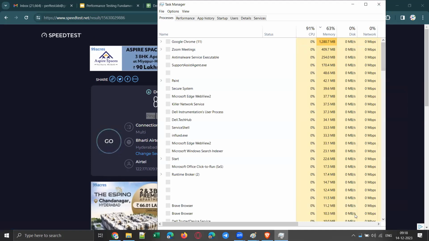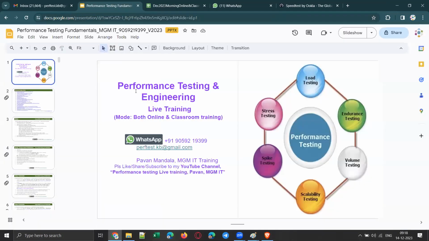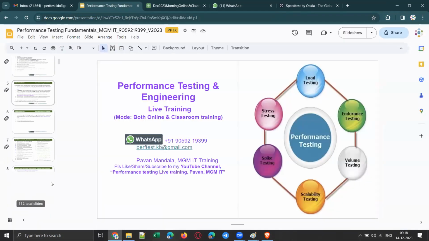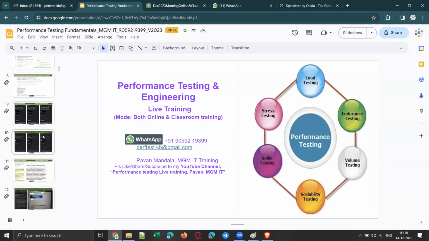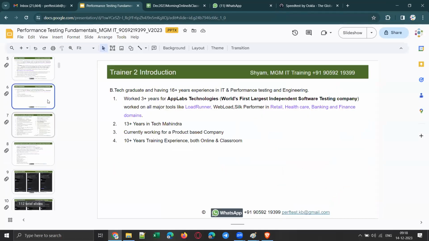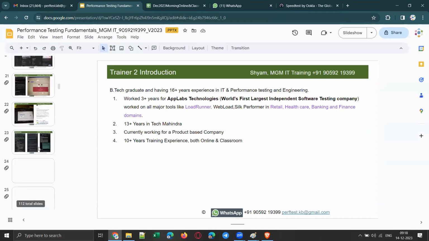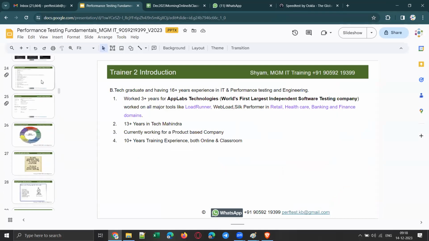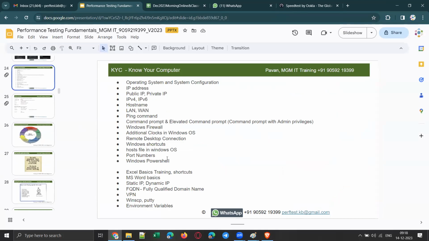And also we'll check your system configuration. How to check the system configuration, guys? So we are coming now to our know-your-computer concept. Let me go to the slide. Before we start the actual performance testing sessions, I would like to cover some computer fundamentals. First, I want to explain operating system and system configuration: what is meant by operating system and how to check your system configuration.